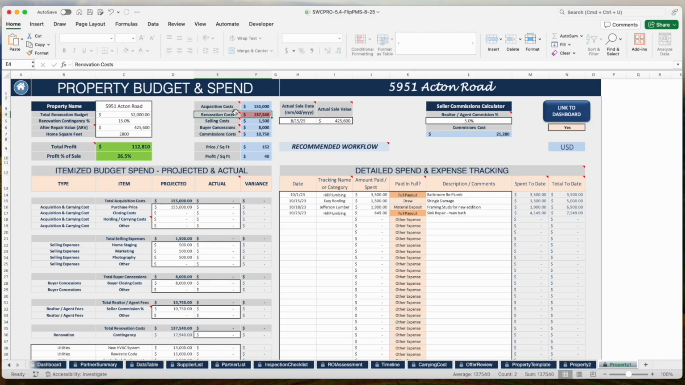It's red if it's over, it's green if it's under. But you're just kind of setting a target budget to track to. Then you've got renovation contingency. So again, it's set at 15, you can set it to 10, set whatever you want to. And then your after repair value.